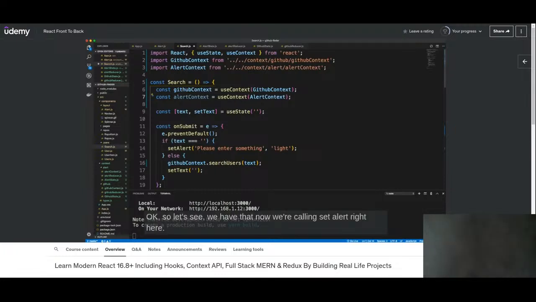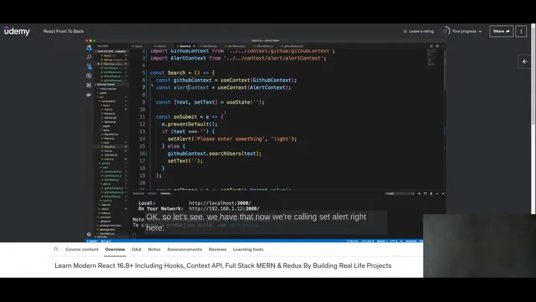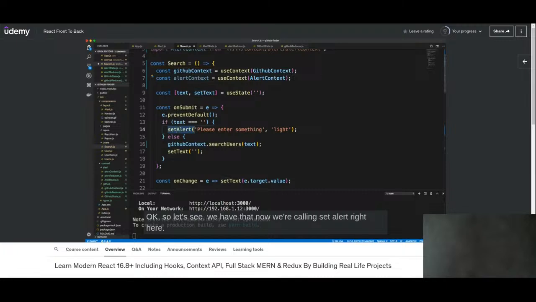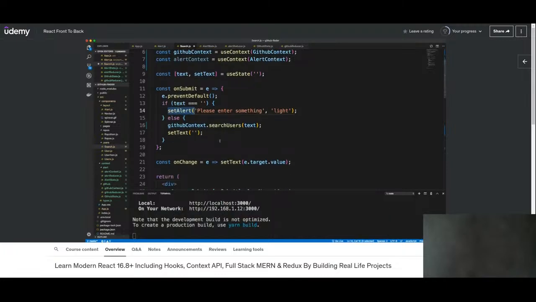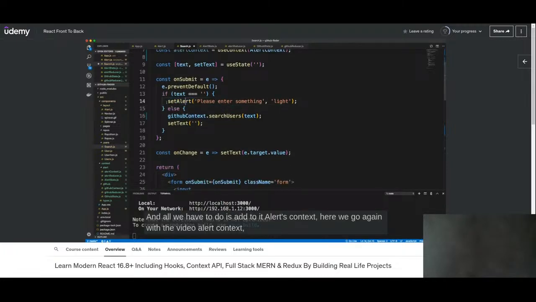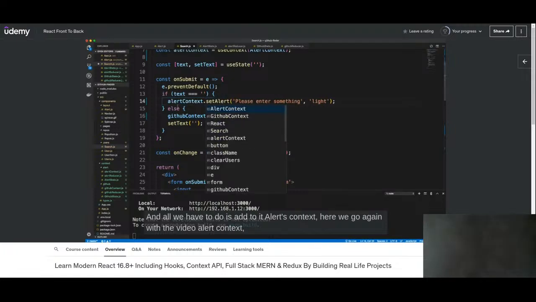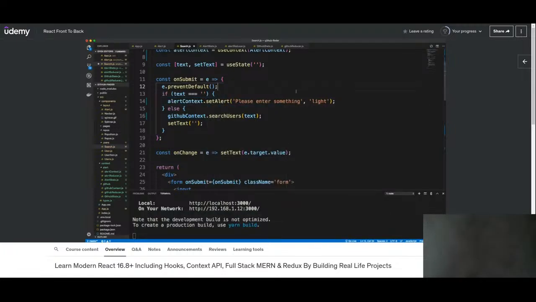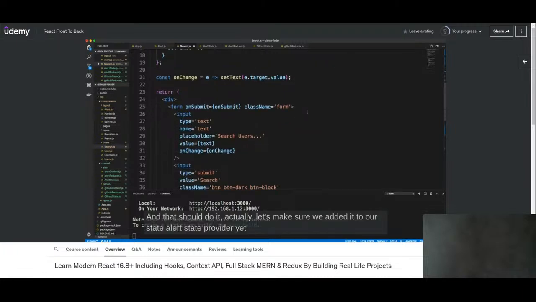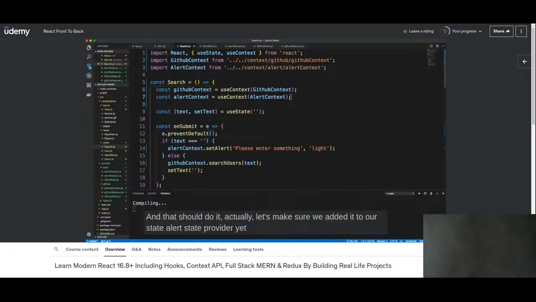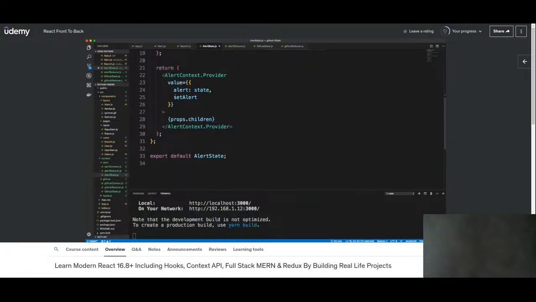Okay, so let's see, we have that. Now we're calling set alert right here, and all we have to do is add to it alertContext. There we go again with the O. alertContext.setAlert, and that should do it. Actually, let's make sure we added it to our alert state provider. Yeah, right here, set alert. Okay, so the alert should still work.